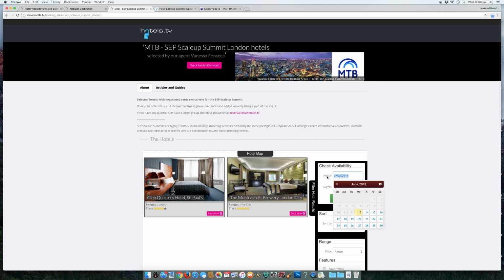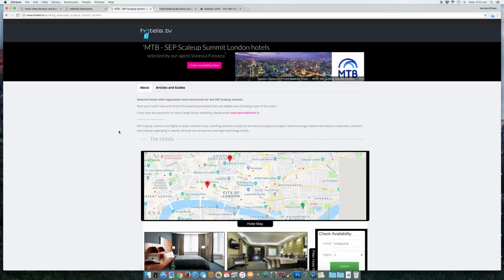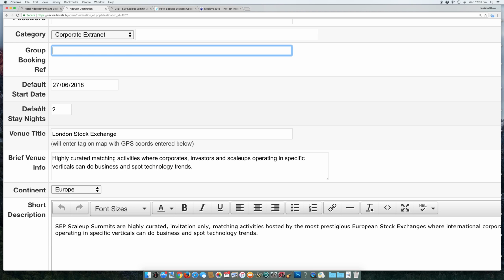Rather than have the guests have to enter the dates around the event and search for them, the events are already there. We should actually also have the date of the event and the venue listed here up the top. We do have a map, and I'll show you how to add that, and that shows you how far away the selected hotels are from the venue as well. And so we can put default number of nights.